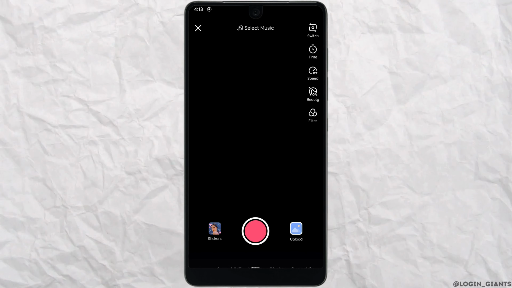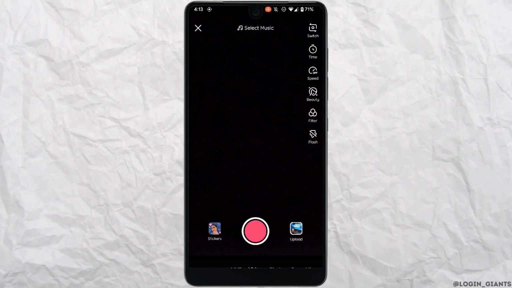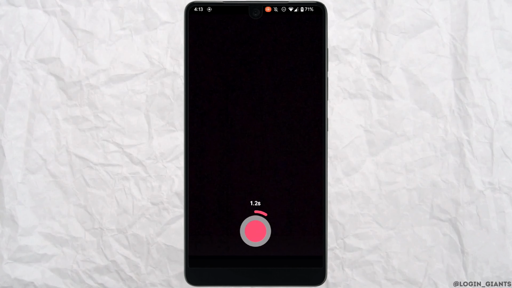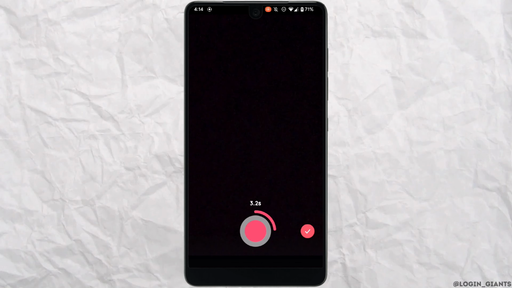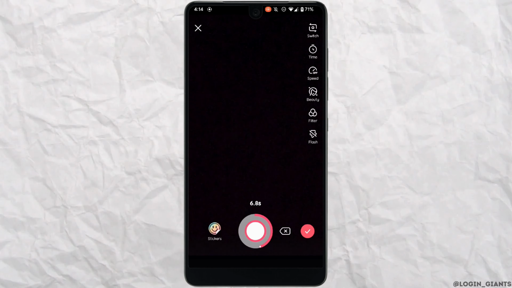By tapping on upload, you'll be able to upload the videos from your gallery. And also you can record the video by tapping on this icon. Record any video that you want to. And once you are done, tap on this tick mark.